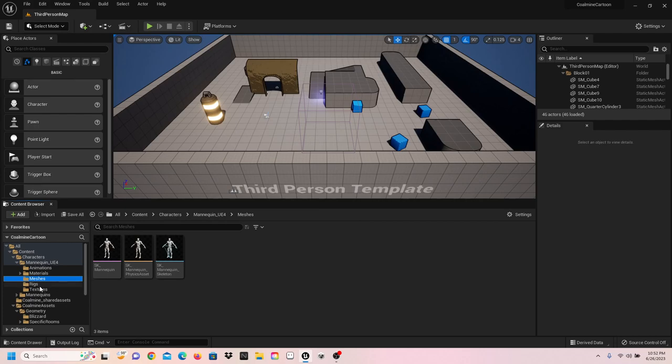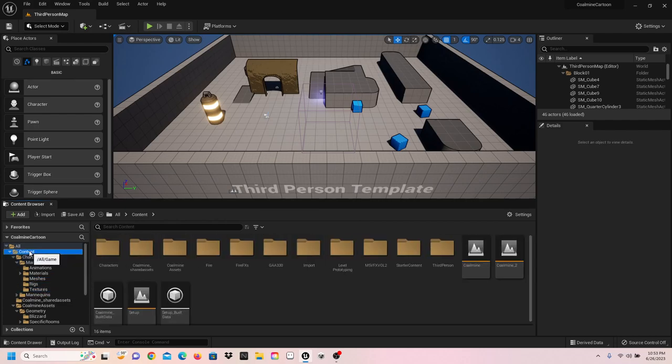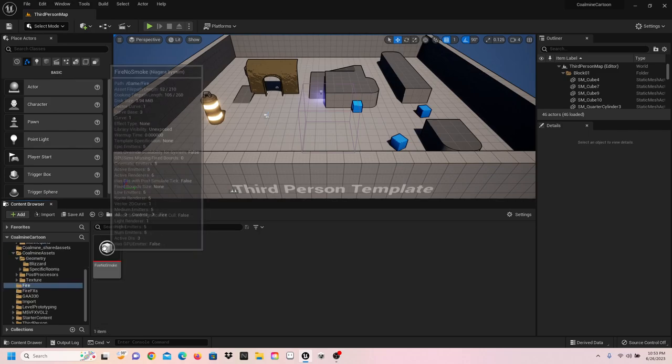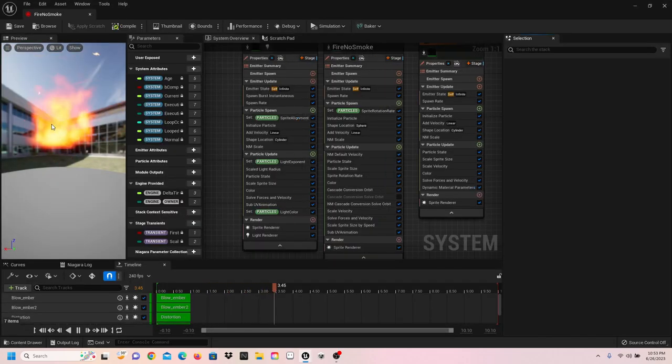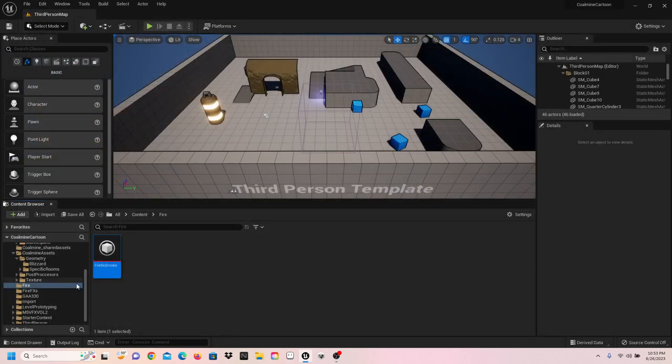Meshes, secret mannequin, rigs, textures. Let's just kick ourselves out of that so we actually go to our own stuff. Fire. The fire we used for the coal mine itself is this one. We took out the smoke from it, but otherwise it is just a free fire that I had found. Pretty simple.